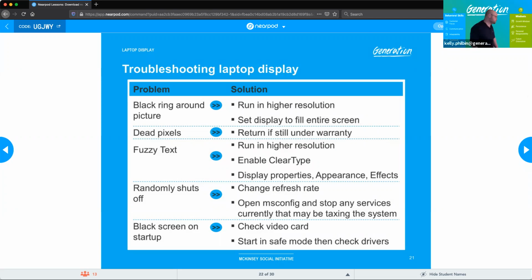Dead pixels. What were the two ways you could fix dead pixels we talked about yesterday? Send it back or deal with it. There you go. That's basically the only way to deal with dead pixels. Send it back or deal with it. Fuzzy text, run it at a higher resolution. You can check it in your display properties and effects, see if that's causing it as well. Random shutoffs, check your refresh rate.